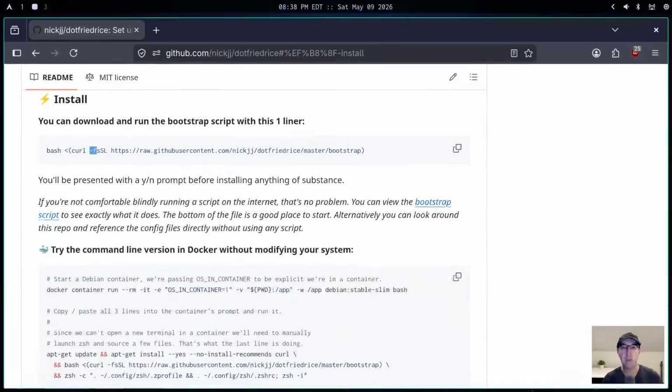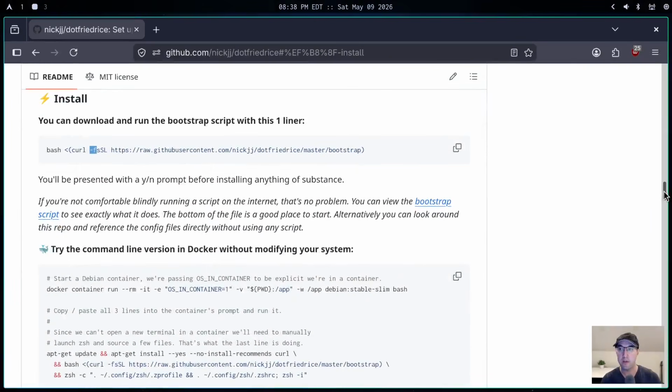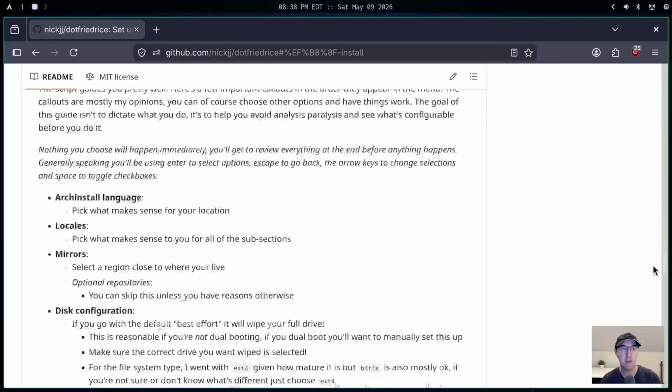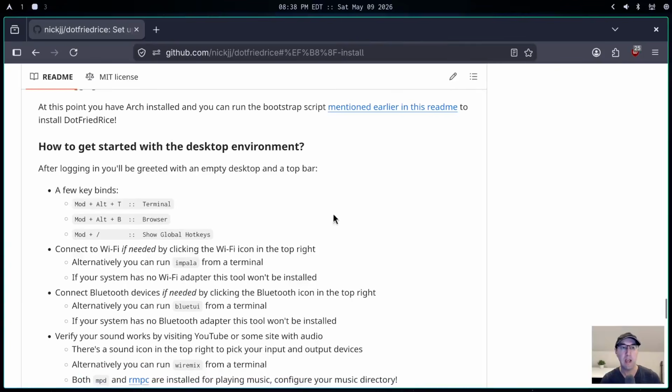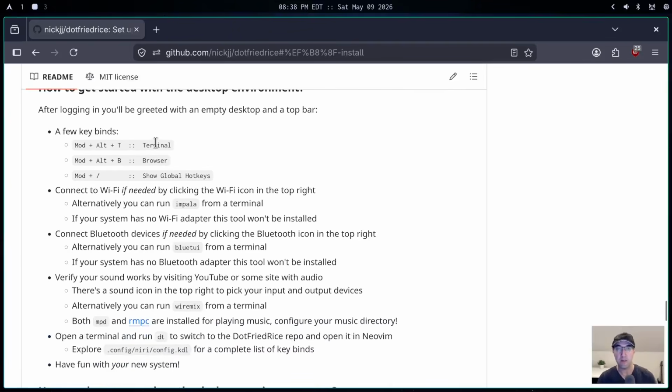Now, if you actually go back to the README file down here, so let's do this because it's important. If you go down to the very bottom, it will let you know how to get started with the desktop environment. In this case, it just gives you a heads up on how to explore some very common things you might want to do. Open a terminal with Mod-Alt-T, browser with B, or mod slash there to show all the hotkeys.